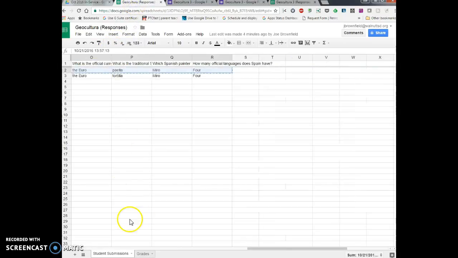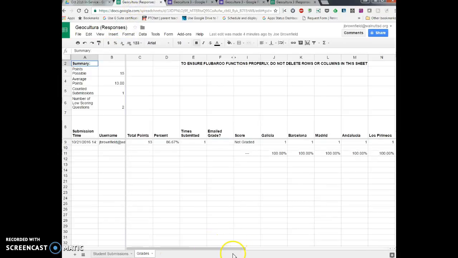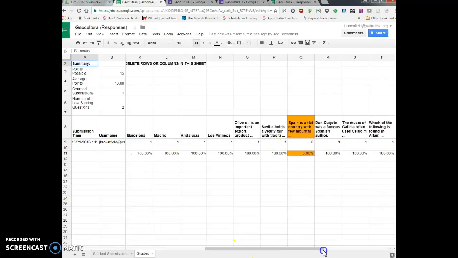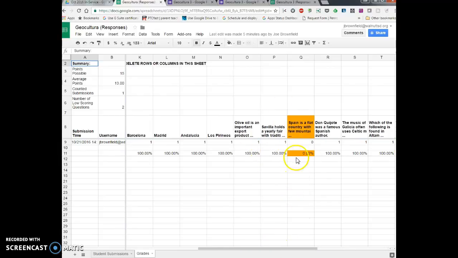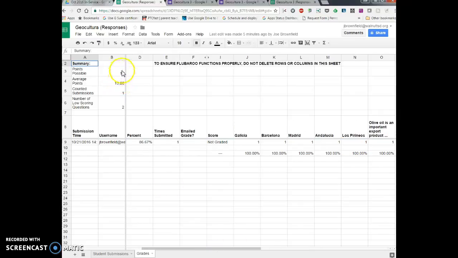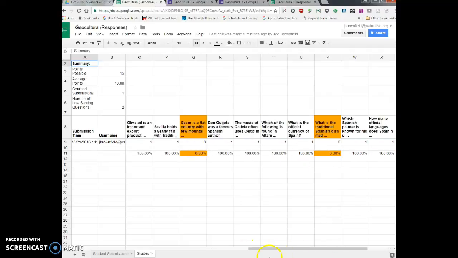So if I look back here, at one that I've already done, if I go to grades, you can see what it's done. This is the quiz I took earlier. Under grades, it's going to give you item analysis for each question, and it will highlight the questions where they scored a lower percentage. This will be the class average per question. I'm the only person that took it so far. There are 15 possible points. I got 13. There's only one submission. The number of low scoring questions was 2 because I missed 2 questions, so they fell below the threshold.